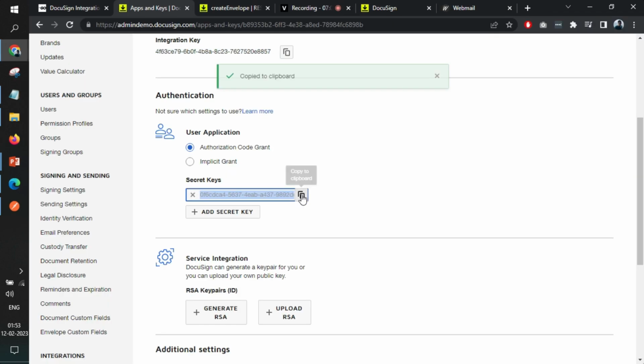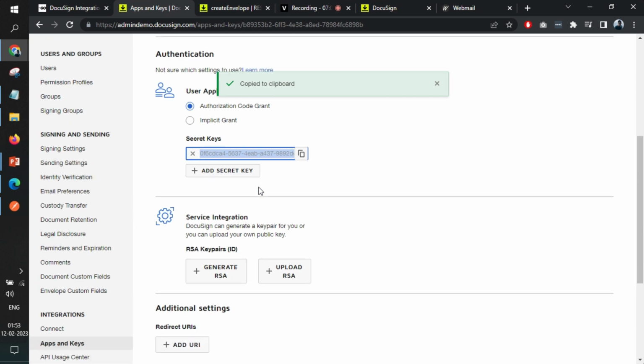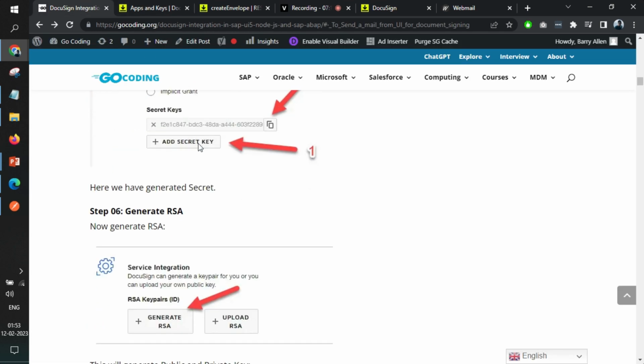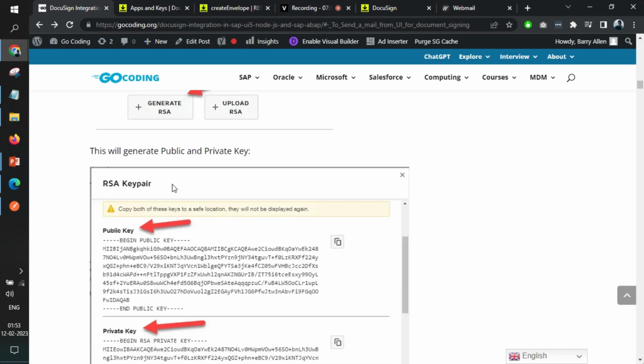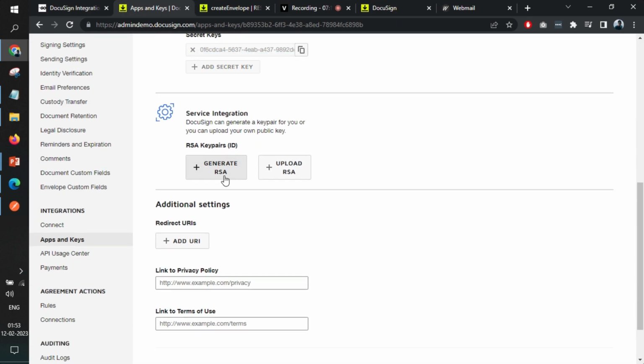So you might see a lot of keys are getting generated. It's a very tedious job to integrate DocuSign. Now you need to generate RSA. So click on that.